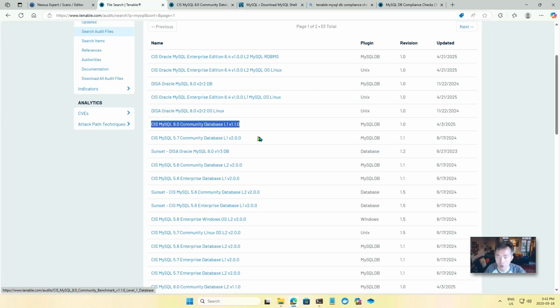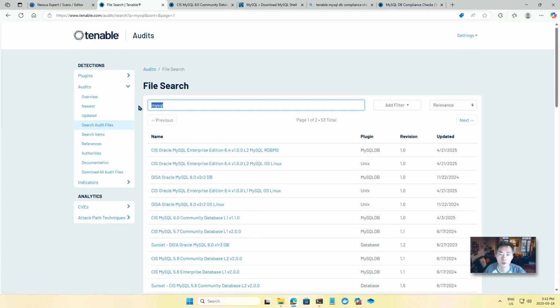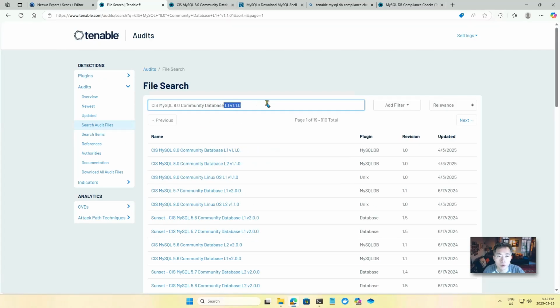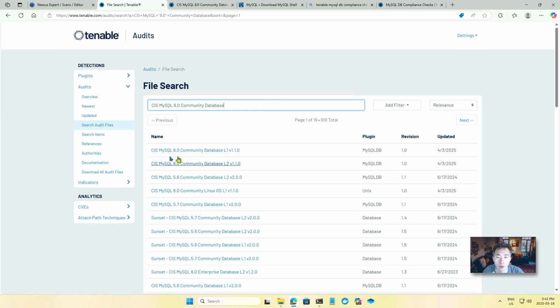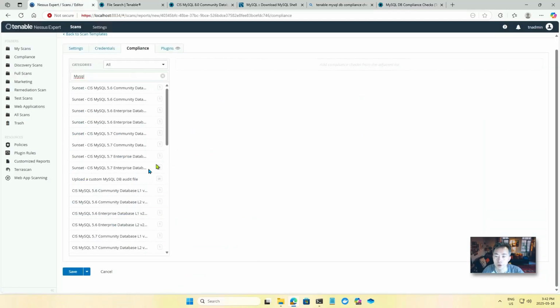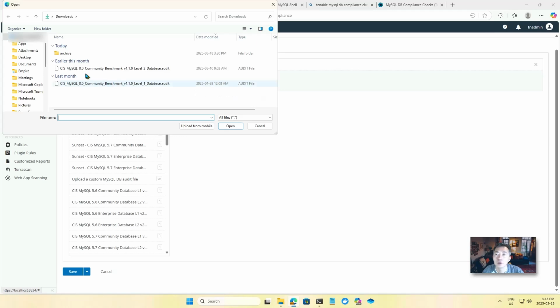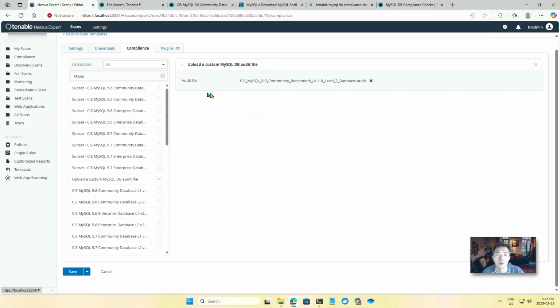So we're going to search, this is L1, we're going to search for L2. As you can see, there's a Community Database L2 and L1, both are here. So we can download those and then import them into our Nessus system. So we do upload and we add file. I already downloaded both of them, so I can add both of them in, open.